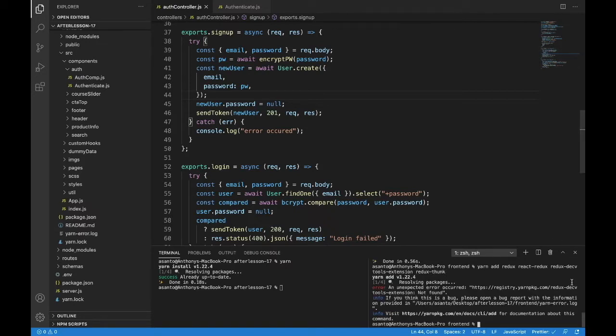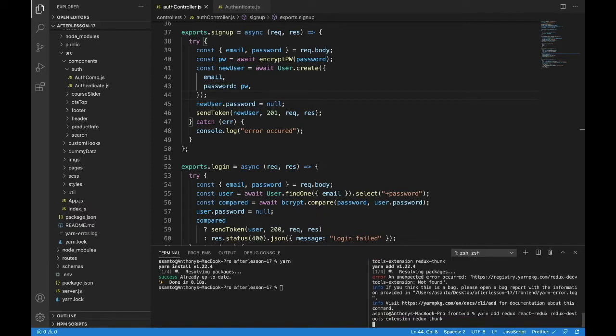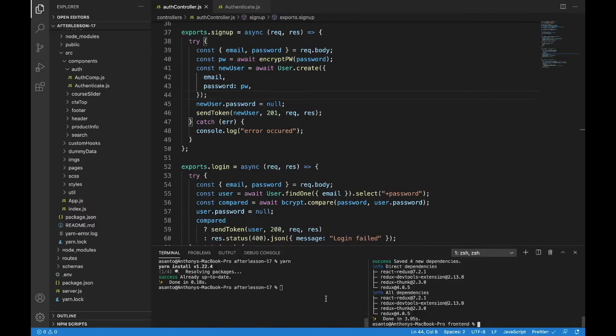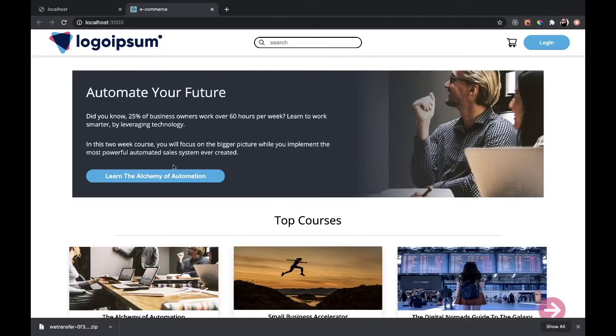I had a typo in this DevTools extension, so let me just do that one more time, and I'll fix that typo. Redux DevTools extension. Now we'll start our app up, yarn run dev in the main folder. And here we are. It's looking right.